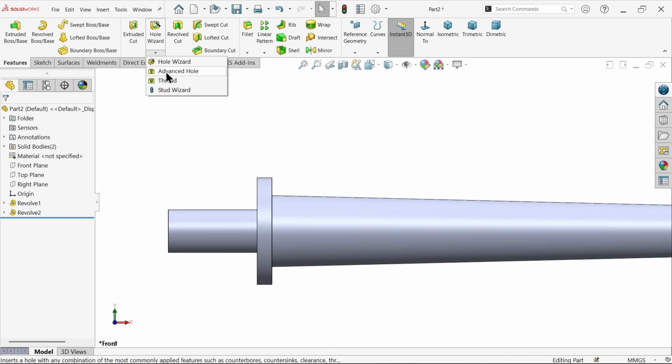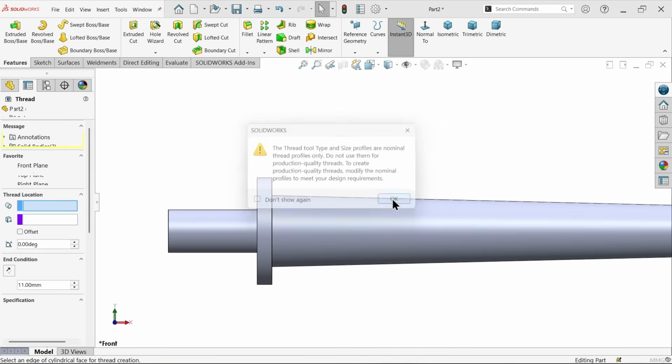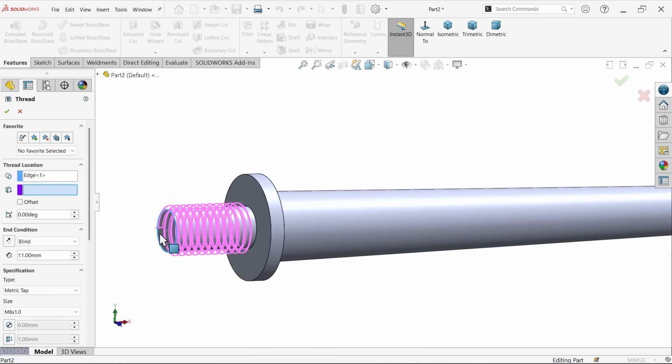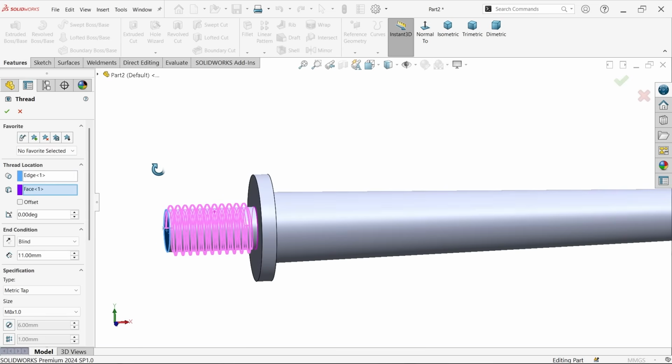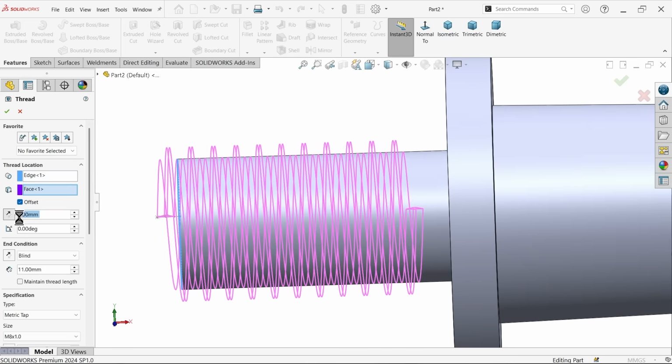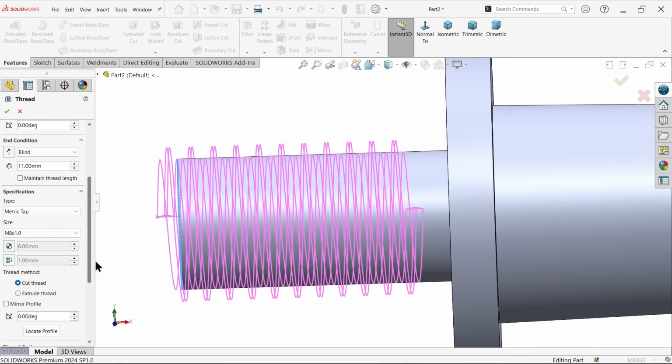Now let me add some thread. Okay, now let me select this start face, choose this. Offset, make 1 millimeter in, so that we will get a perfect edge. Otherwise no need, but I'm going to do this. Now thread depth is going to be 10 millimeters, and the thread is going to start from 1 millimeter upside. So I'm going to apply 10 millimeters plus 1 millimeter, because 1 millimeter was added in the offset.